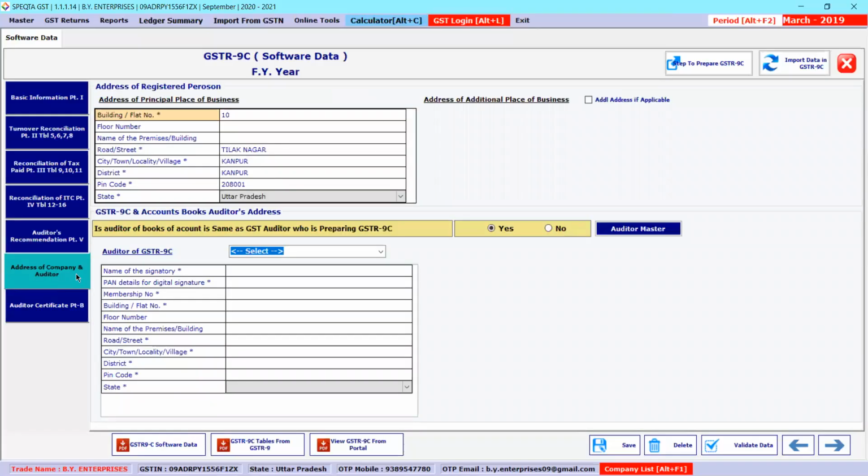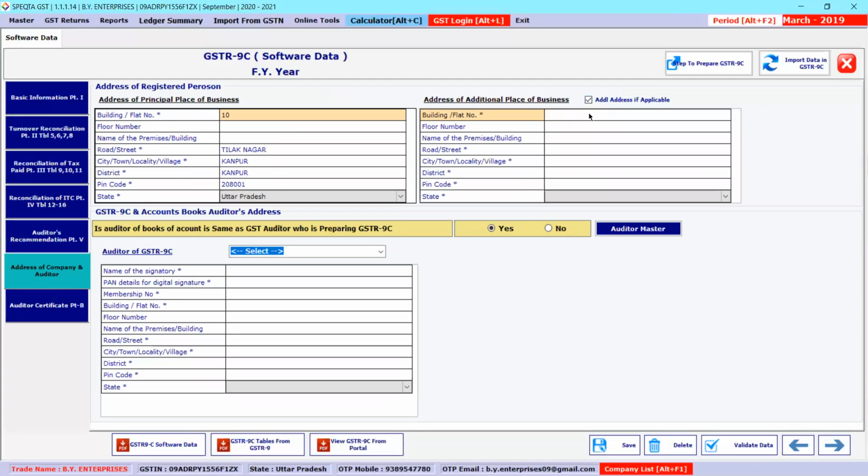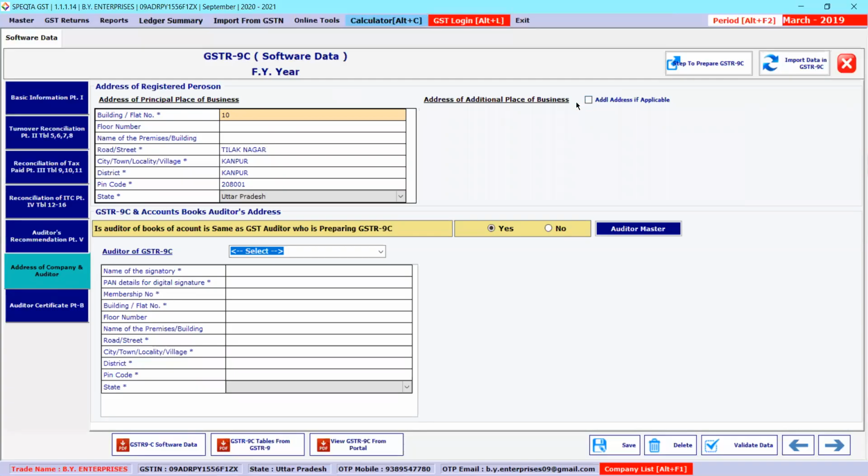Address of company and auditor. Here we will fill the details of the business, principal place of business. If we have any additional address, we can click here and fill the details. If we don't have any additional place, we will not click.